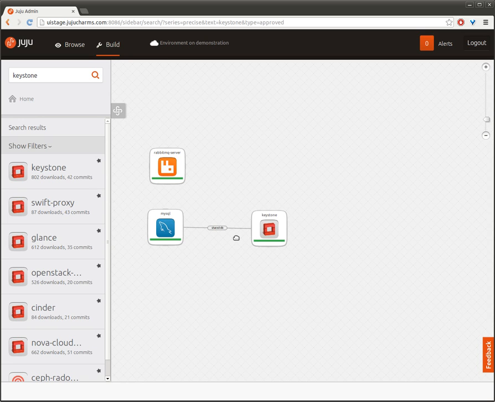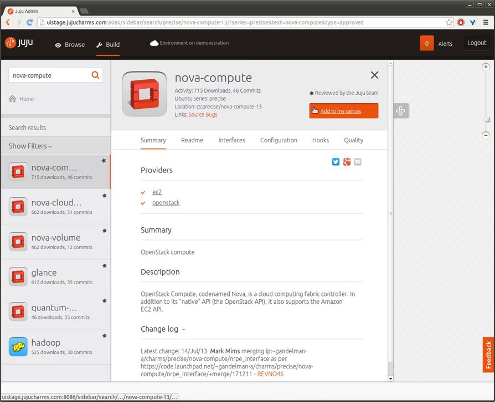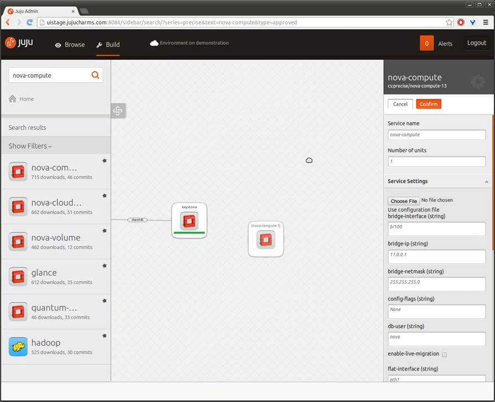The core of an OpenStack deployment is the compute service, which is Nova. To allow the service to scale easily, we separate the API services from the compute service itself into two charms, Nova Cloud Controller and Nova Compute. So let's start with Nova Compute. Since we have the ellipses here, you can always click on a charm to make sure that it's the one you want. So let's add that to Canvas.